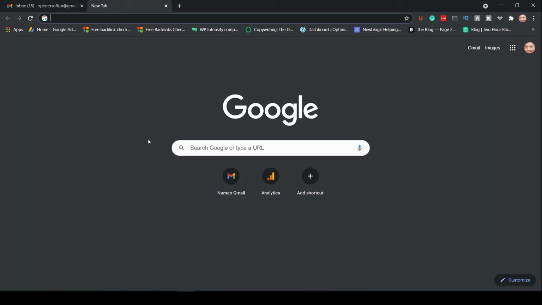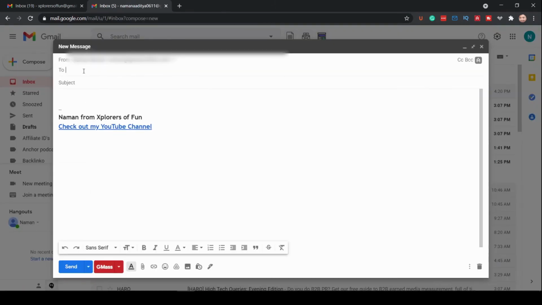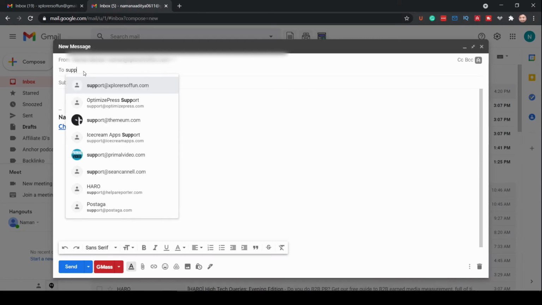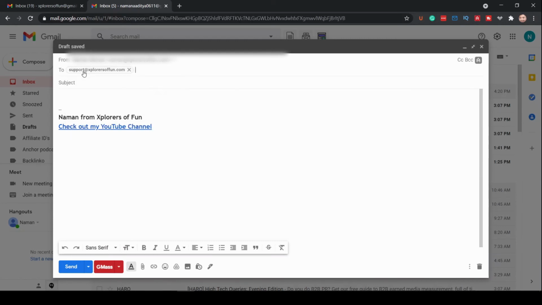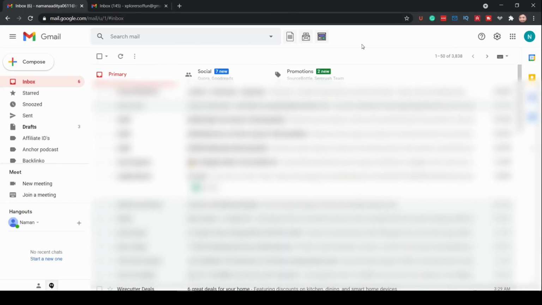So to test if the integration with Gmail which we did is working or not, I'll go to one of my other mail accounts. I'll compose an email and in the to section I'll add our email which we added, which was support@explorersofFun.com. Now in the subject, let's just do anything, test. Now let's send this mail. Now I have sent the mail from my personal account.